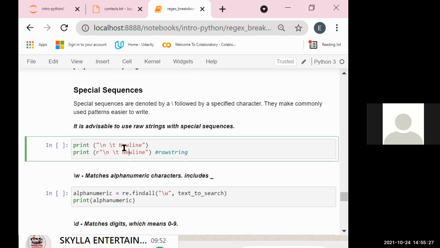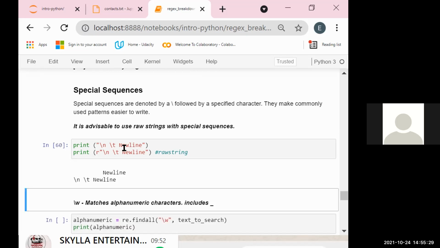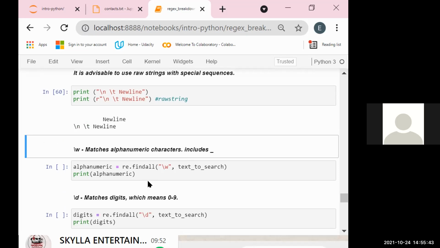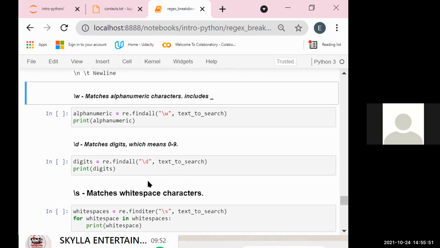So as an example, if you have two different outputs, you see one created a new line and then a tab, but if you put a raw string, it just types in literally what you typed. For this to work, sometimes it might work without a raw string, but to be sure it works, I like to be sure, so I use a raw string.